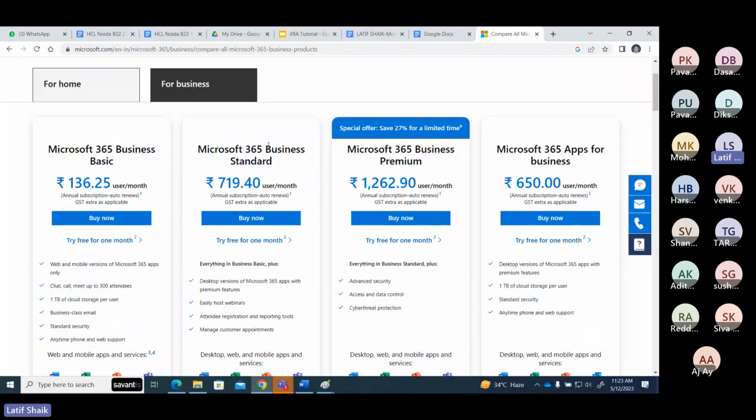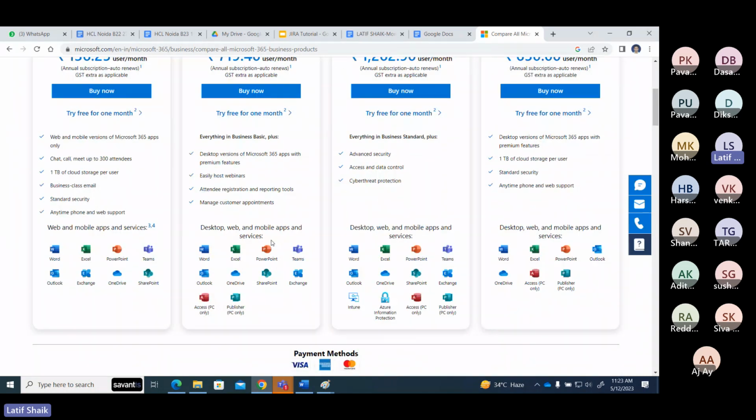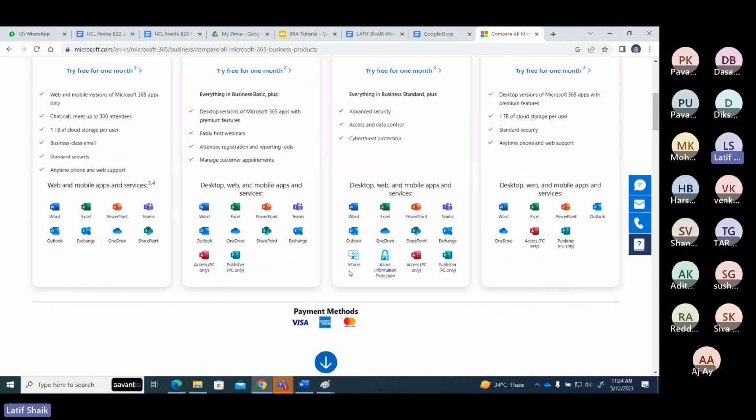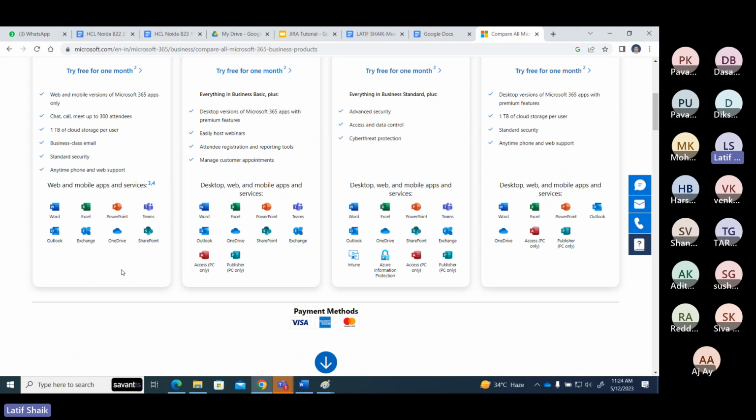Business premium and business standard are the same, plus a few things. In standard you are getting desktop, web, and mobile applications: Word, Excel, PowerPoint, Teams, Outlook, OneDrive, SharePoint, Exchange, Access, and Publisher. But in premium, you are getting Intune, Azure Information Protection. So which is suitable for your organization, which is more cost effective, you have to take it. For example, for me, this is good because cost is lesser and I don't mind about desktop applications. Anyway, I don't use Access and Publisher. Remaining is always useful. Mainly, I'm getting Exchange and SharePoint.